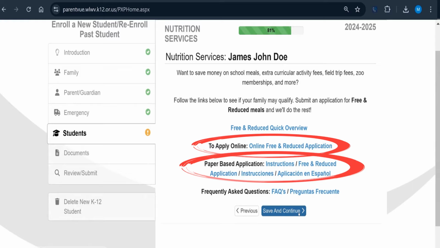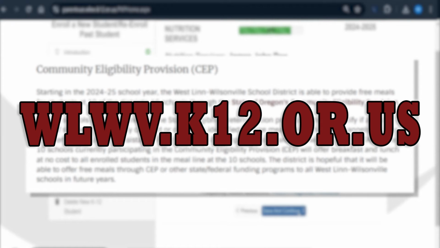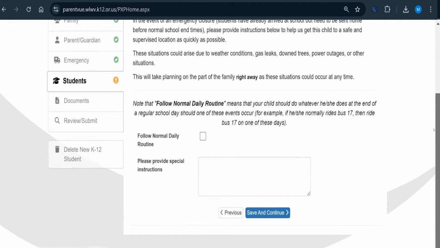Remember, free and reduced applications are only for students who attend schools not participating in CEP. If your student's school is a CEP school, they receive free breakfast and lunch no matter what. Visit the district website to learn if your student attends a CEP school. On the next page, fill in any special instructions needed should an emergency closure occur. If you check this box here to follow normal daily routine, no other special instructions are needed.